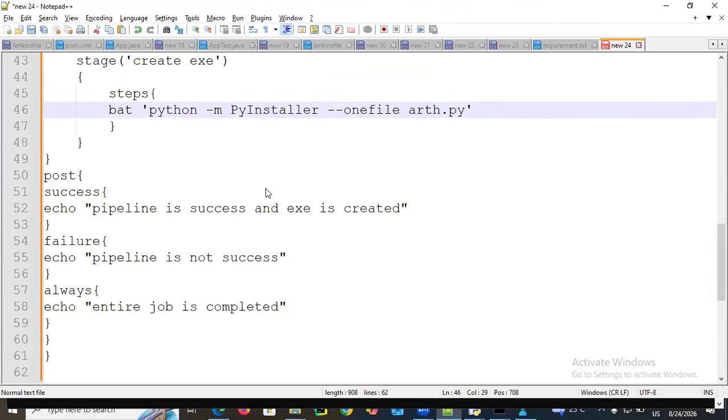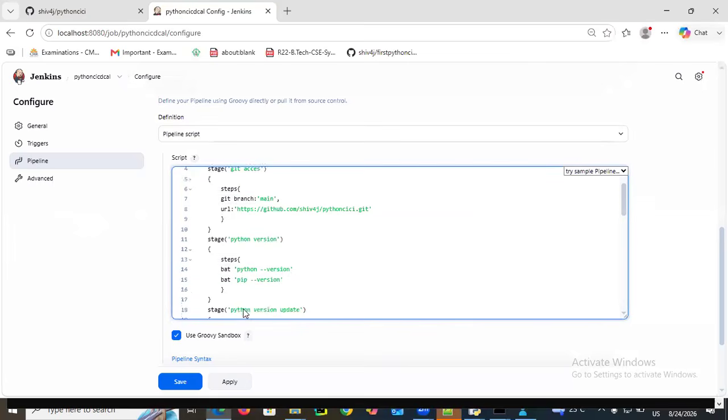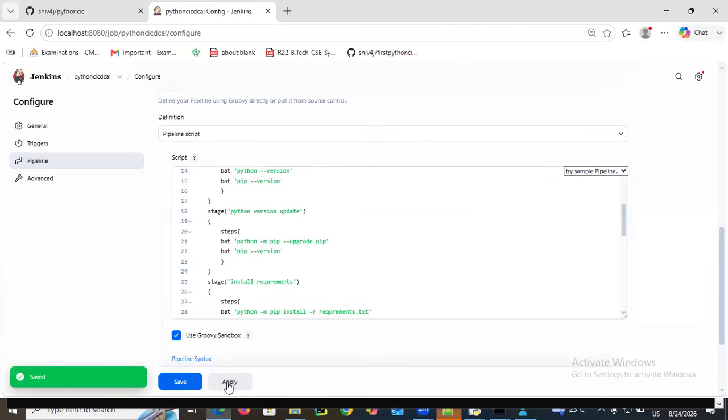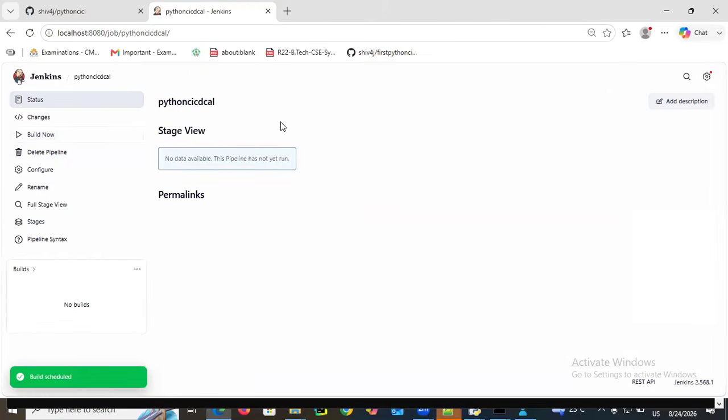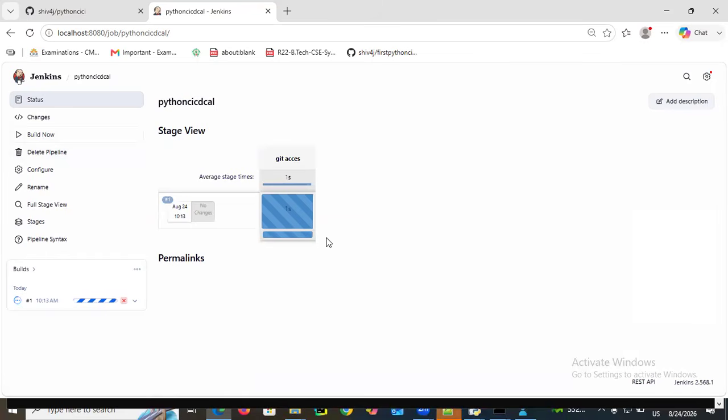Okay, now let us execute the code. Apply, save. Now build now. Just check everyone on the pipeline. Let us check how it is going to run. First step, git access. What the code you written in that, it is going to run. It is pipeline job number 1. Pipeline job number 1 is successfully executed.